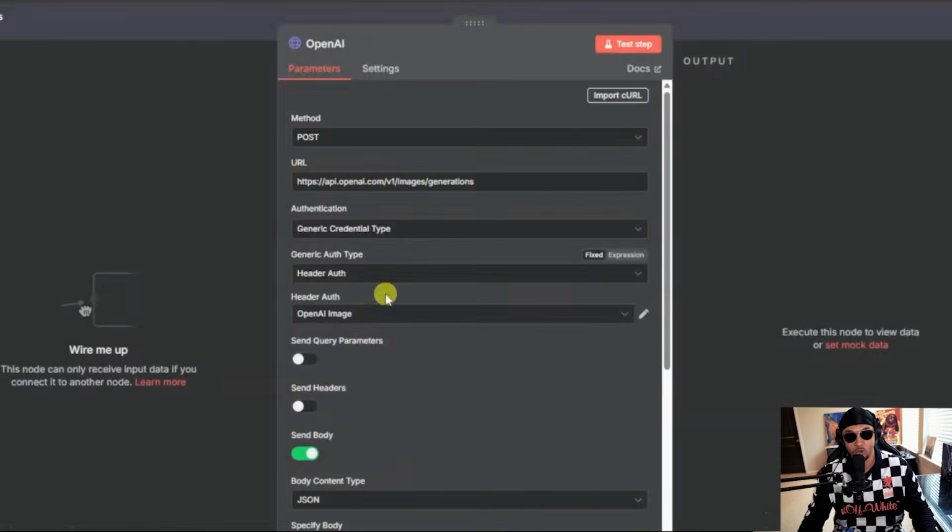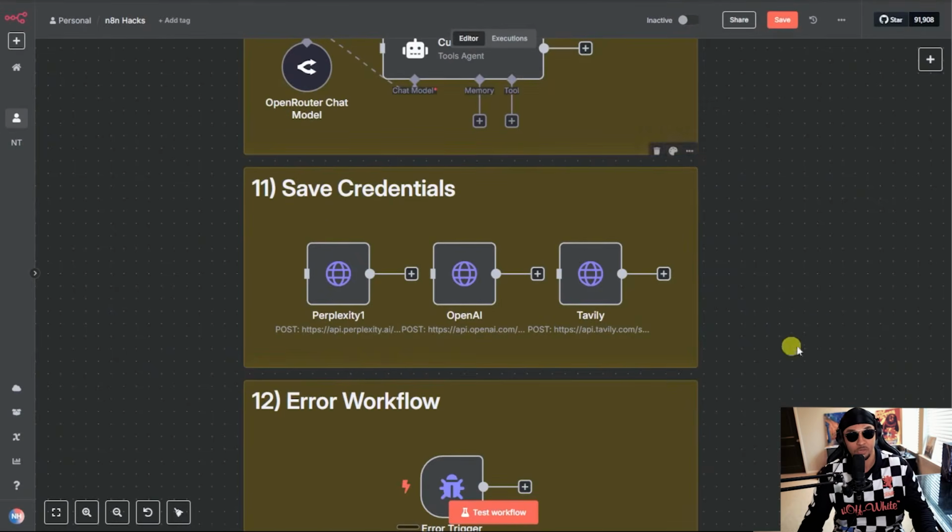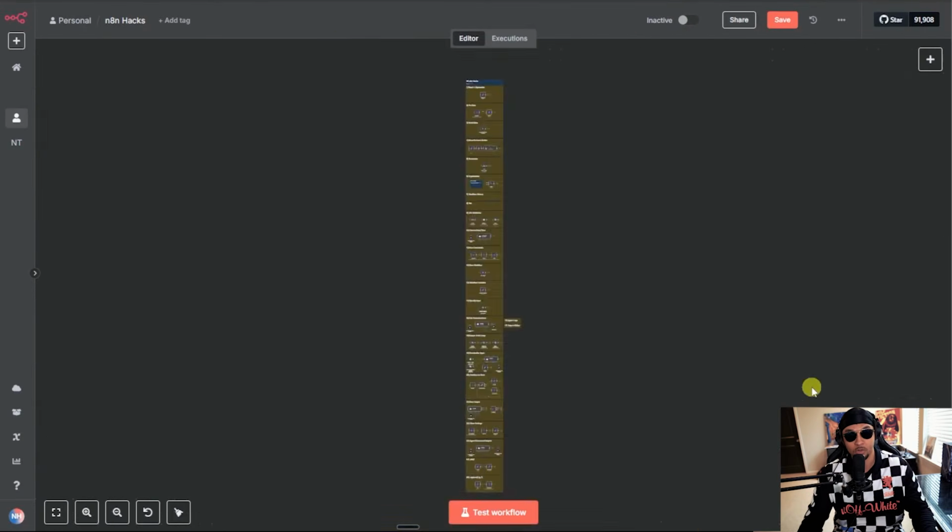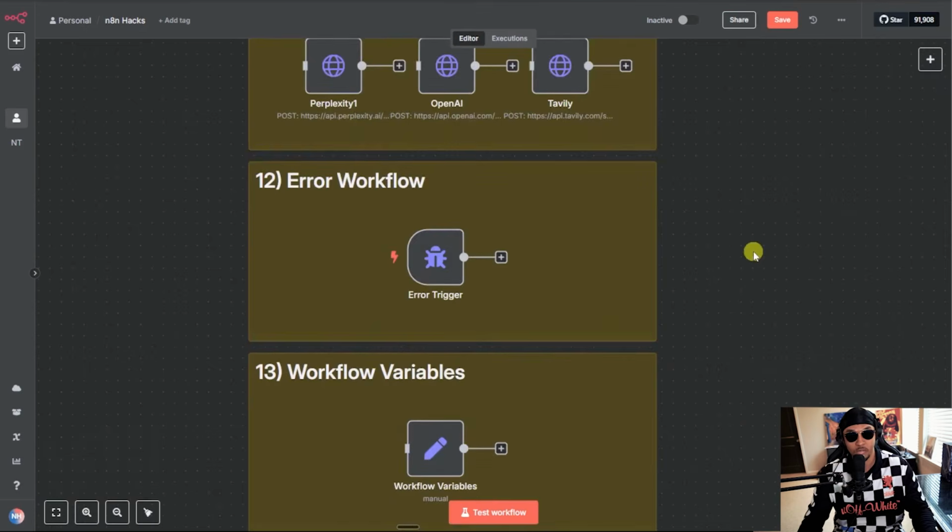Another example I did with OpenAI here, and same with Tavily. Extra tip, press 1 to zoom out and press 0 to zoom in. Back in action. Number 12 is error workflow.